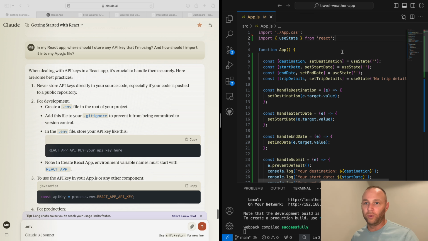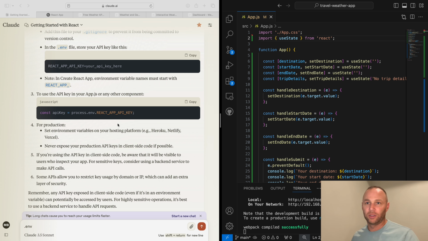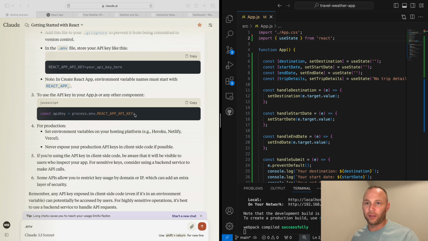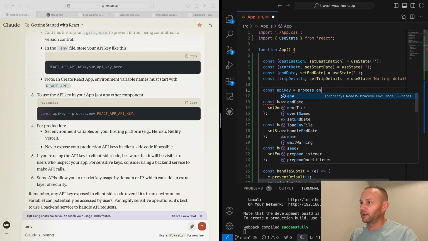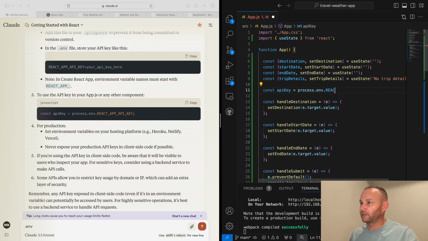So we are going to use this right here to grab that API key. So const, I'm going to call it weather API key. I don't like the way that looks. I will just call it API key for now. Equals process.env.REACT_APP, and I called it WEATHER_API.